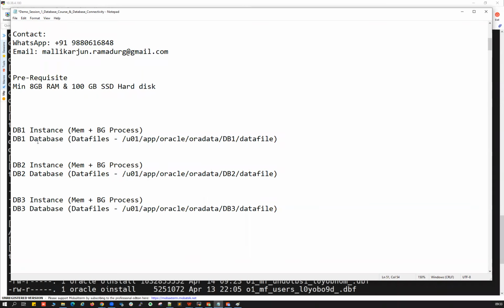Right. What is a database instance? A database instance is memory plus background process. What is a database server? Oracle database server, or database server, you can call it whatever. What is an Oracle database server? So I can say DB1 Oracle database server and DB2 Oracle database server and DB3 Oracle database server. The typical naming convention.